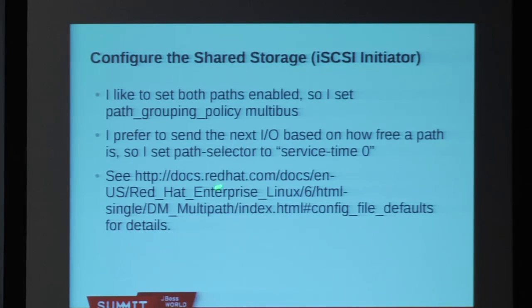You can look at docs.redhat.com under our DM Multipath book or document, and it'll show you all of the options that are available for finding multipaths, all the options that are available for path selection, and you can get some good advice here as to what options you want to choose based on your use case. If you just want failover, there's an option for that. If you really want to have the equivalent of link aggregation, there's a section for that as well.